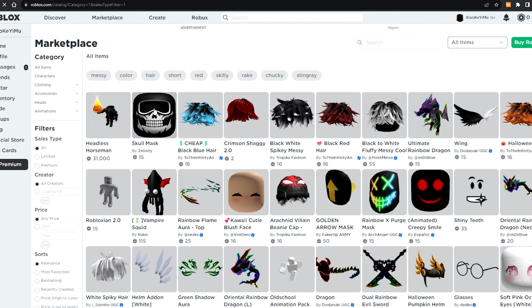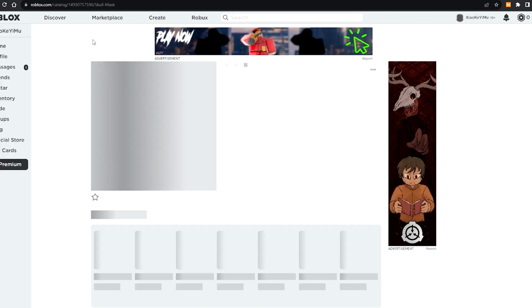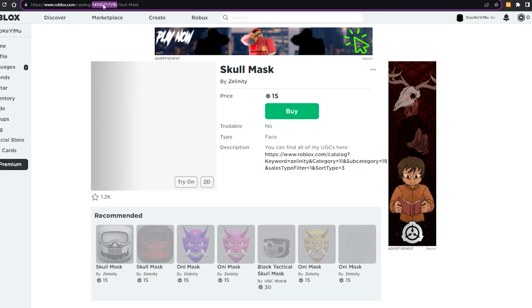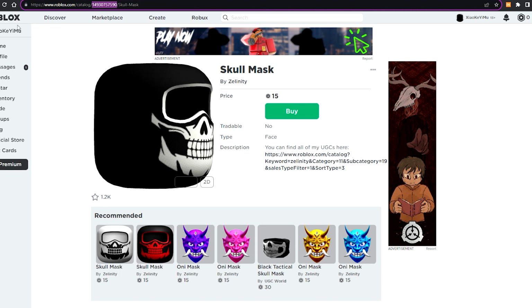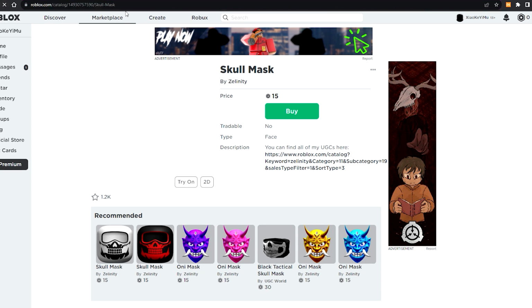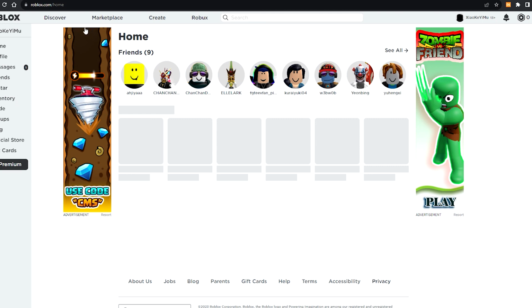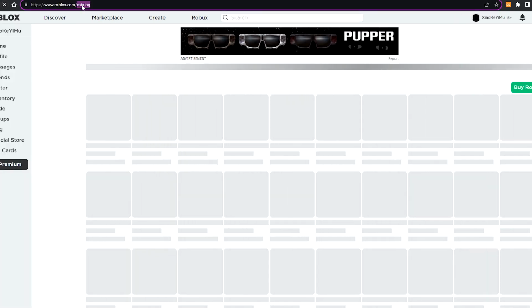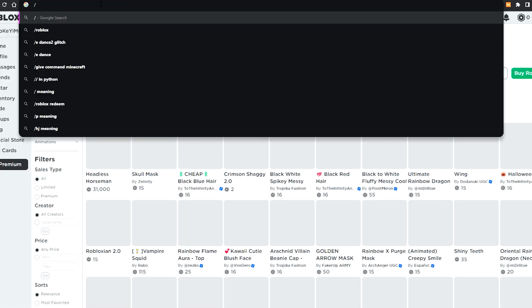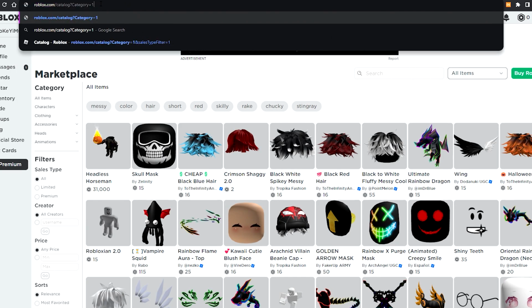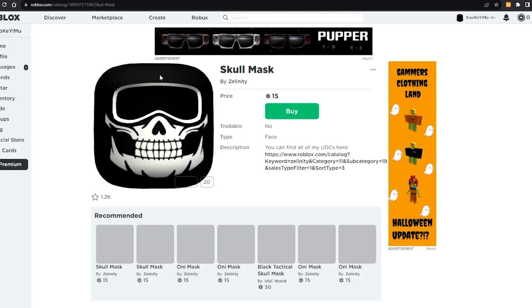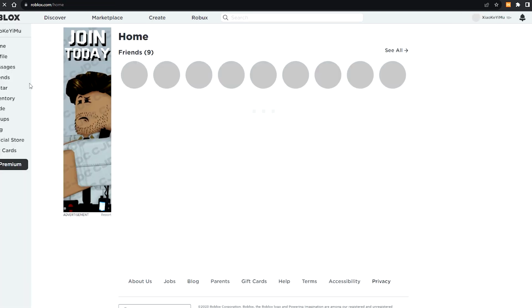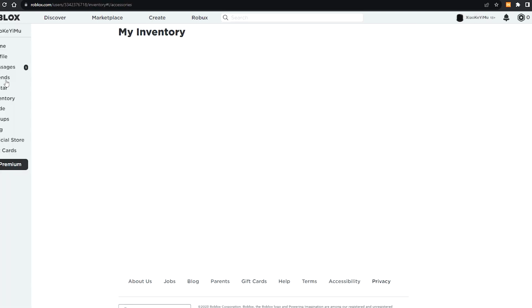Alright, so for example, you have here the skull mask. If you head over to the URL bar, you'll see these numbers here, which you can copy if you want to save it later on, and then you can find it even if you don't know the name. You can just head back to the Roblox catalog, leave the catalog on and just type / and then paste the rest, and you will see that it will send you immediately to the page of where this skull mask is, and it works as well for every other item.